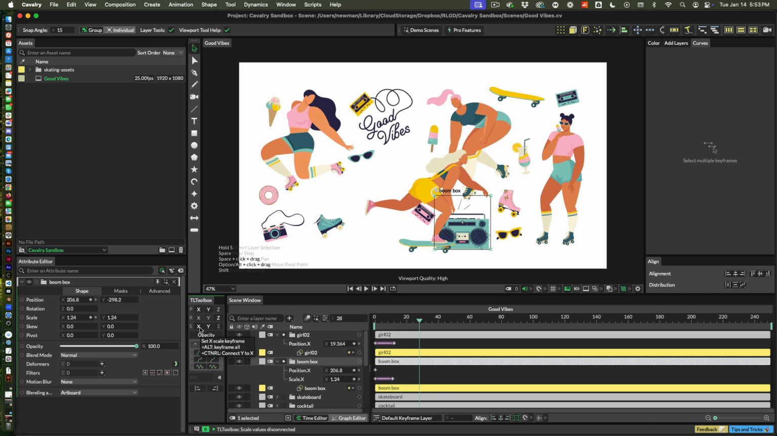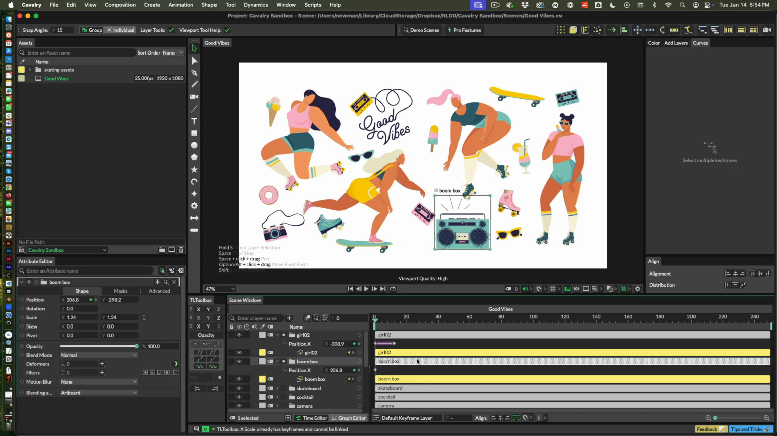Other options, if you hover over the tooltips, you can see what the options are. You can, of course, keyframe all with Alt, or with Control or Command on Mac, you can connect the Y to the X or the X to the Y. So if I just go ahead and click there, that does the same as the default. We'll disconnect that. And if I click the Y, it's telling me here that the X scale already has keyframes and cannot be linked. So there's some error reporting there that helps make sure that your project stays nice and clean. But once I've deleted those scale X values, I can go ahead and link the X to the Y. And now my Y is the one that will be driving the transformations.